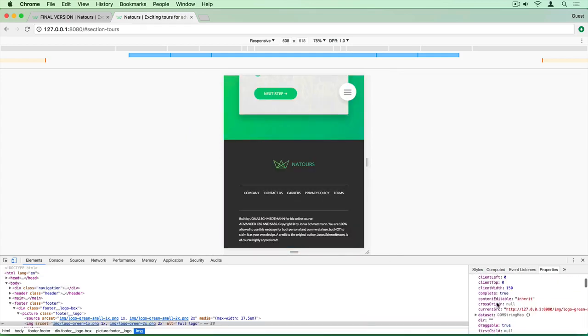So let's try that again. Okay, and now we see green small 1x. Okay, so that's the image that we want. And so now Google Chrome is correctly displaying that, okay? So besides testing here for different screen widths, we can also simulate different device pixel ratios. So basically different pixel densities, okay? All right, but now it's time for resolution switching.